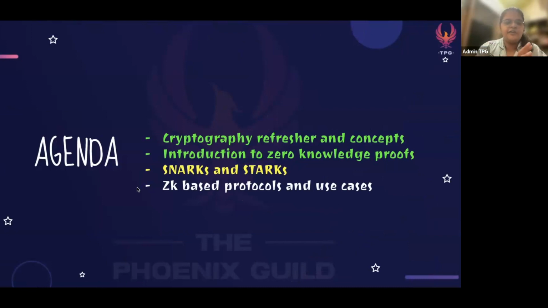The different topics that we plan to cover throughout this month are basically a cryptography refresher and concepts around that, which we have already covered earlier. Introduction to zero knowledge proofs, we already covered that. We had a session on CIRCOM as well. And we'll be covering protocols like SNARKs and STARKs and how to build using these. Right now, we are in the SNARK section.